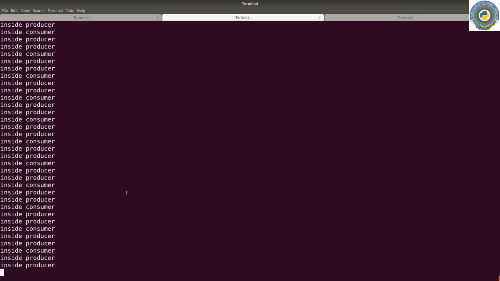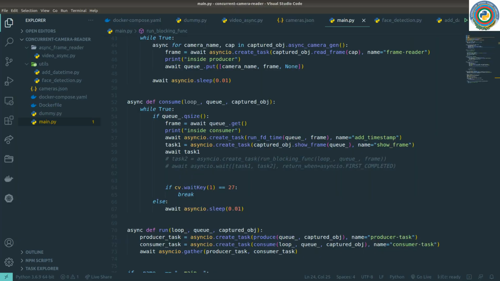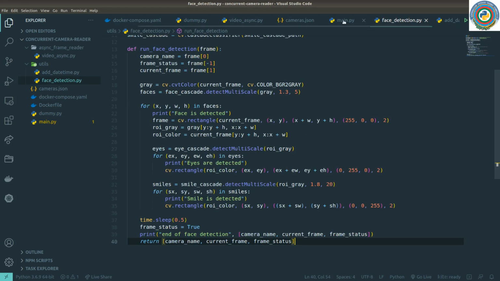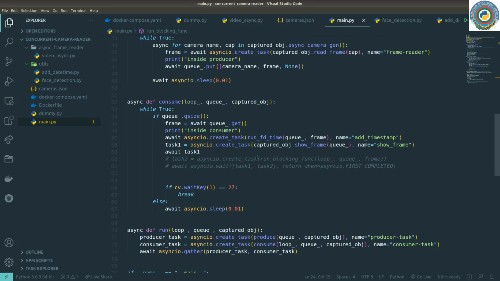So that's it for this video. We made some changes. We added some print statements. We have disabled this face detection, but still made a change to this code. It should work in the future tasks.